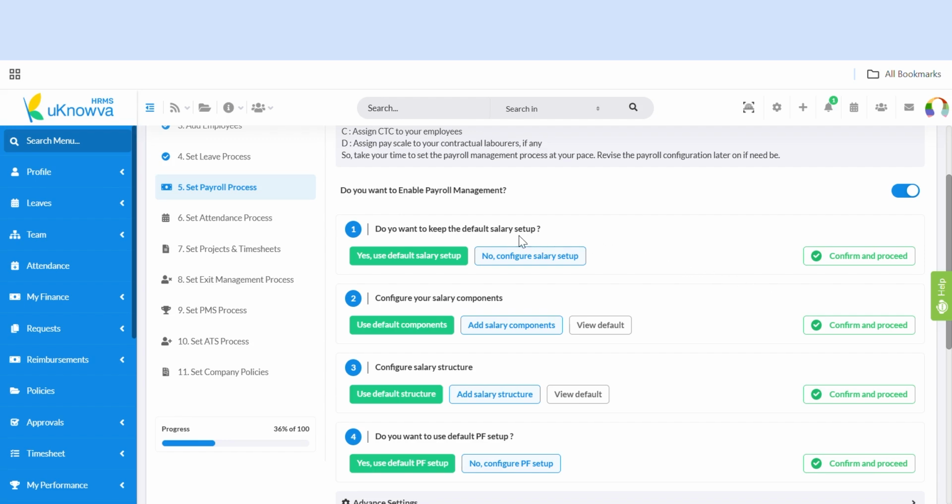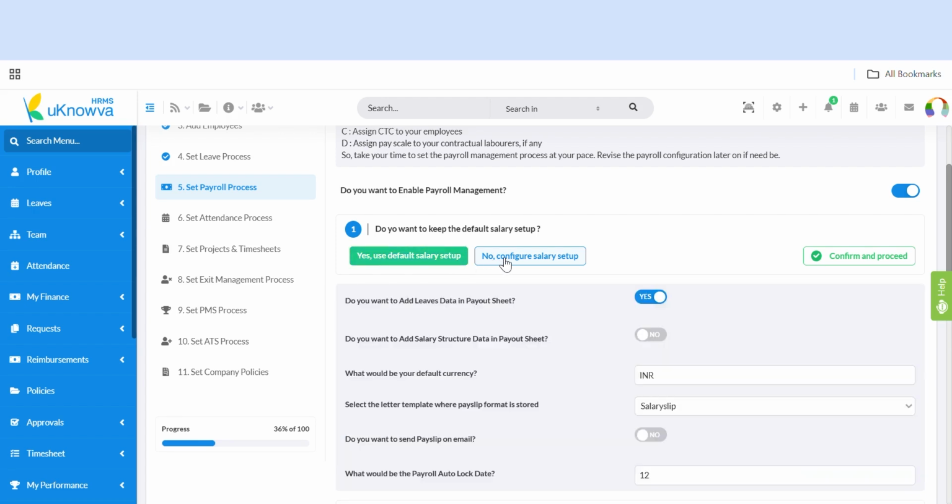Next, let's configure the salary setup. You'll see a prompt titled, "Do you want to keep the default salary setup?" If you prefer the system's pre-configured settings that align with standard payroll processes, select Yes, use default salary setup. If you need to customize salary structures, select No, configure salary setup. Now, let's explore the customization options.